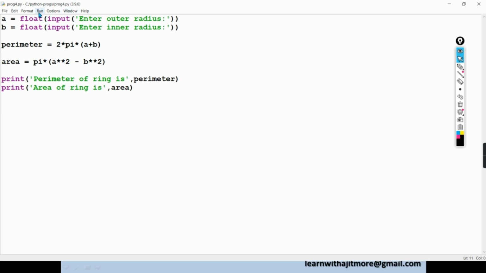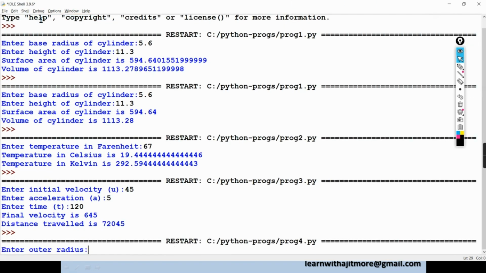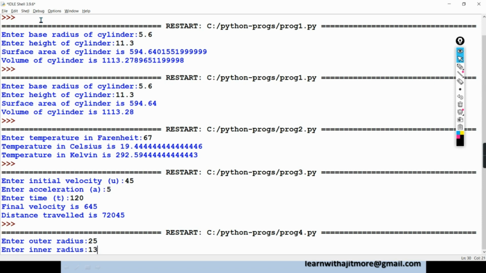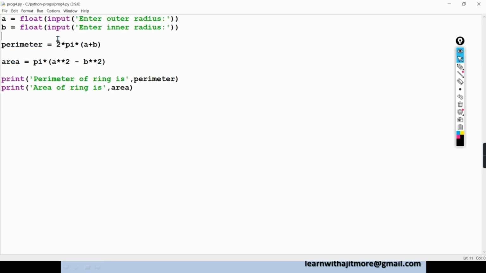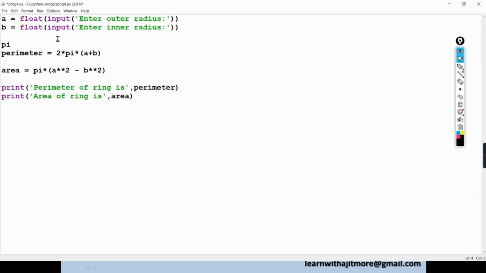Okay, so we will run this module. We will give some input like outer radius. Suppose I'm giving 25, inner radius I'm giving 13. So here you are getting an error. Why? Because we didn't define this pi. Right guys? See, this was one mistake. So purposely I kept it.